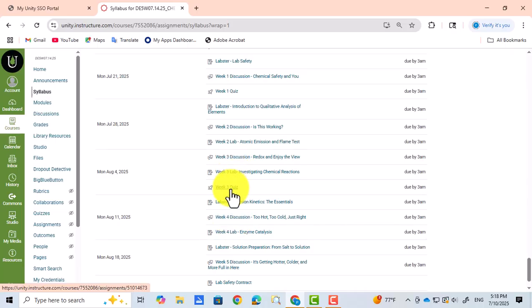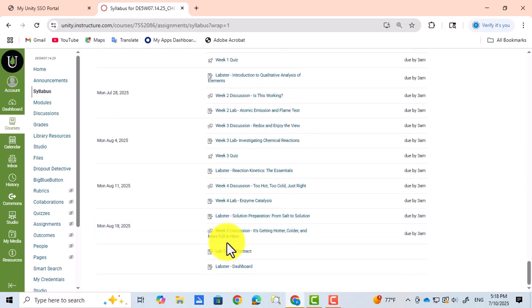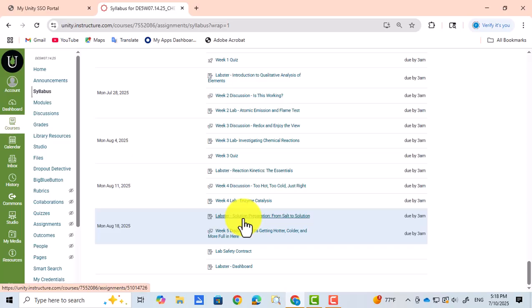Same thing on week 3. 3 assignments, a discussion, a lab investigation on chemistry, and a quiz, and so on. So all of these here you have to do every week. Again, whenever we have a discussion, as we said, the discussion will be posted on Wednesday midnight Pacific time, 3 a.m. Thursday Eastern Time, and the follow-up, which is comments on the previous post, will be due on Sunday midnight Pacific Time, 3 a.m. Monday Eastern Time. Again, be sure to submit your lab safety contract and check out the Labster dashboard.